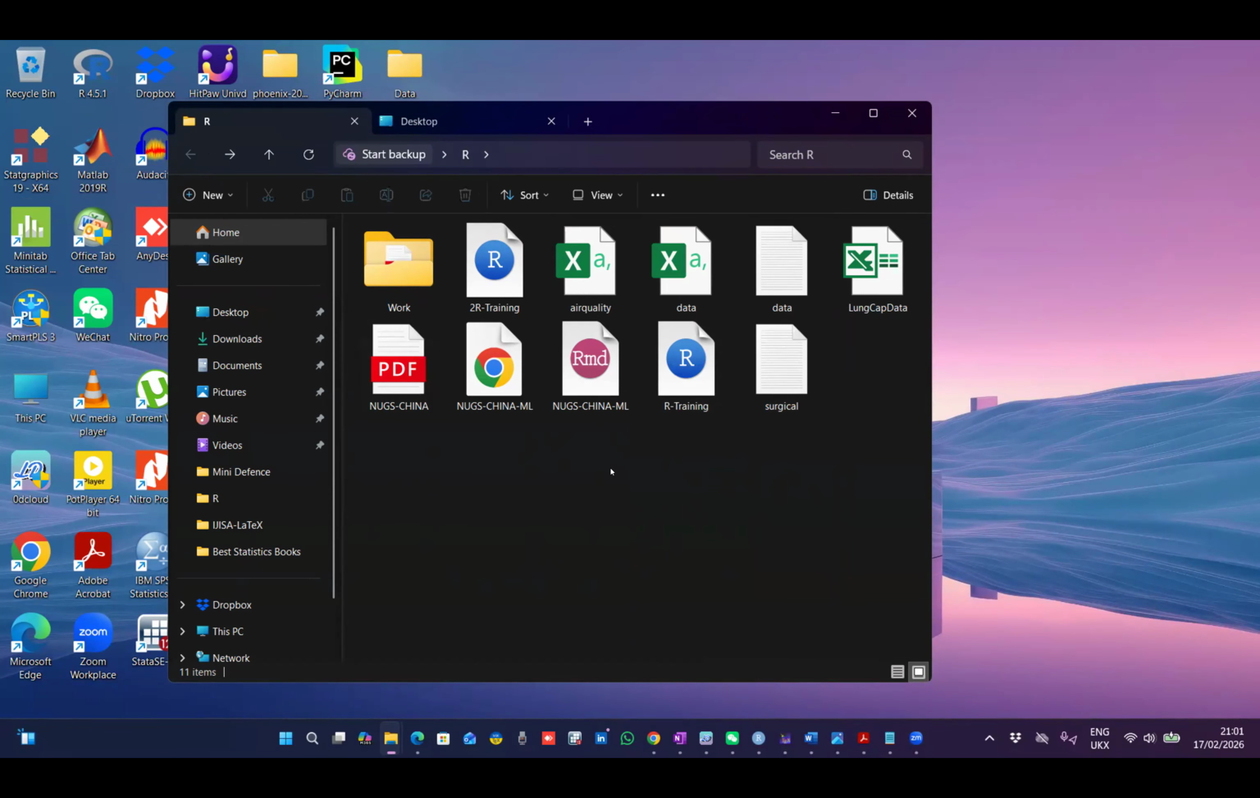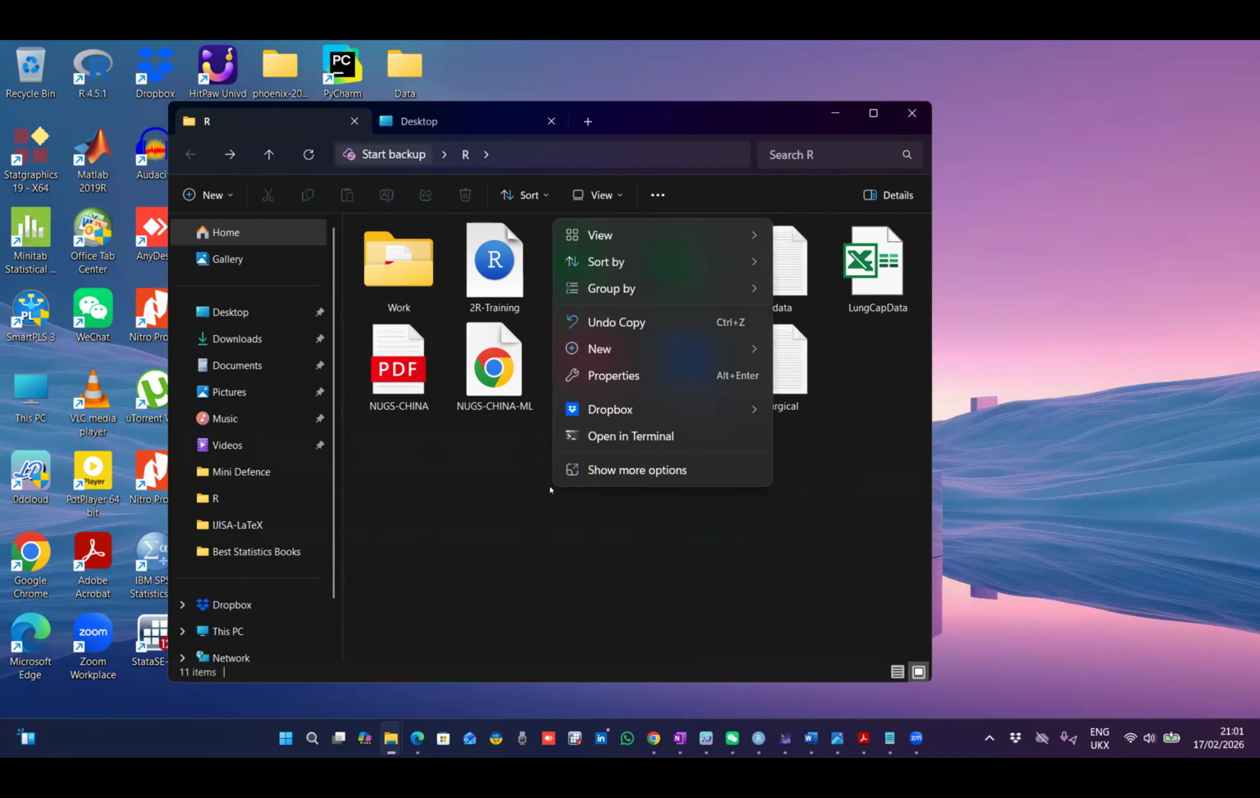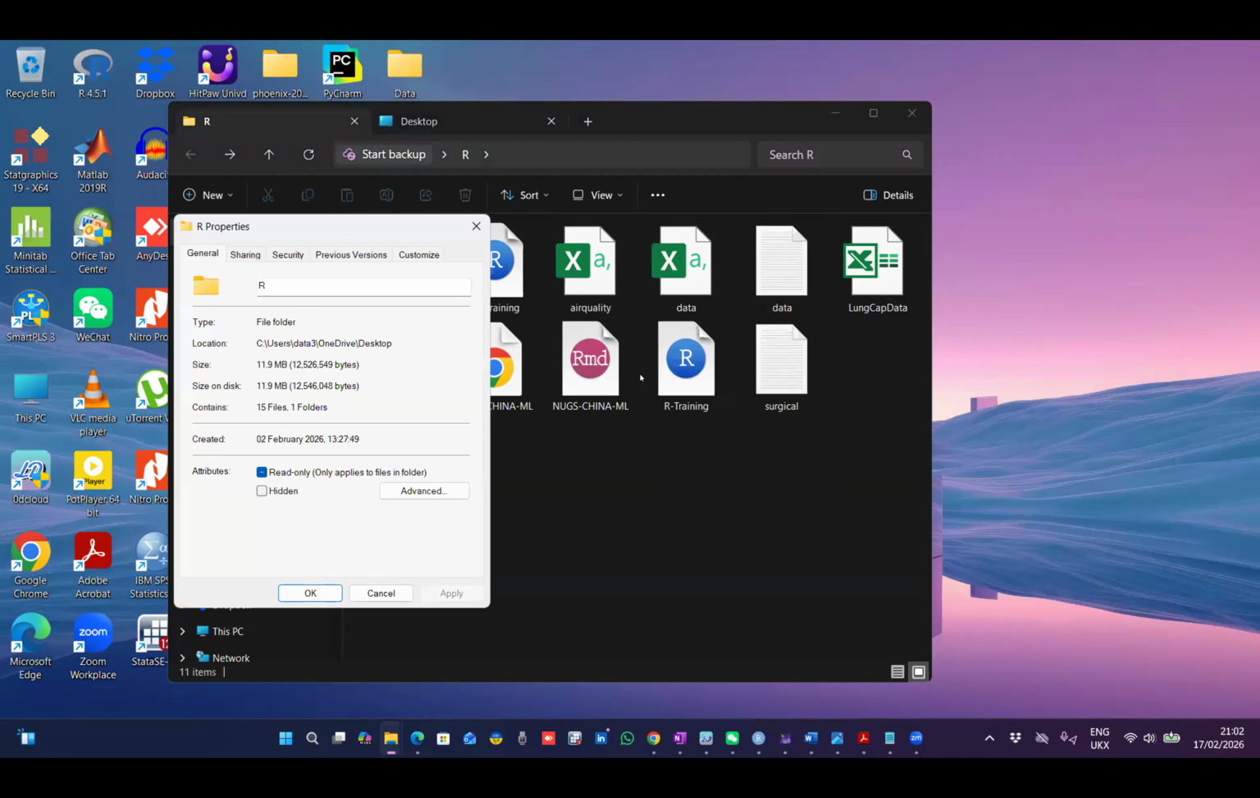The common way is you could click on an empty space here, and then you go to properties. When you go to properties, you see location. So I'll copy it like this, up to desktop. Watch carefully, up to here.